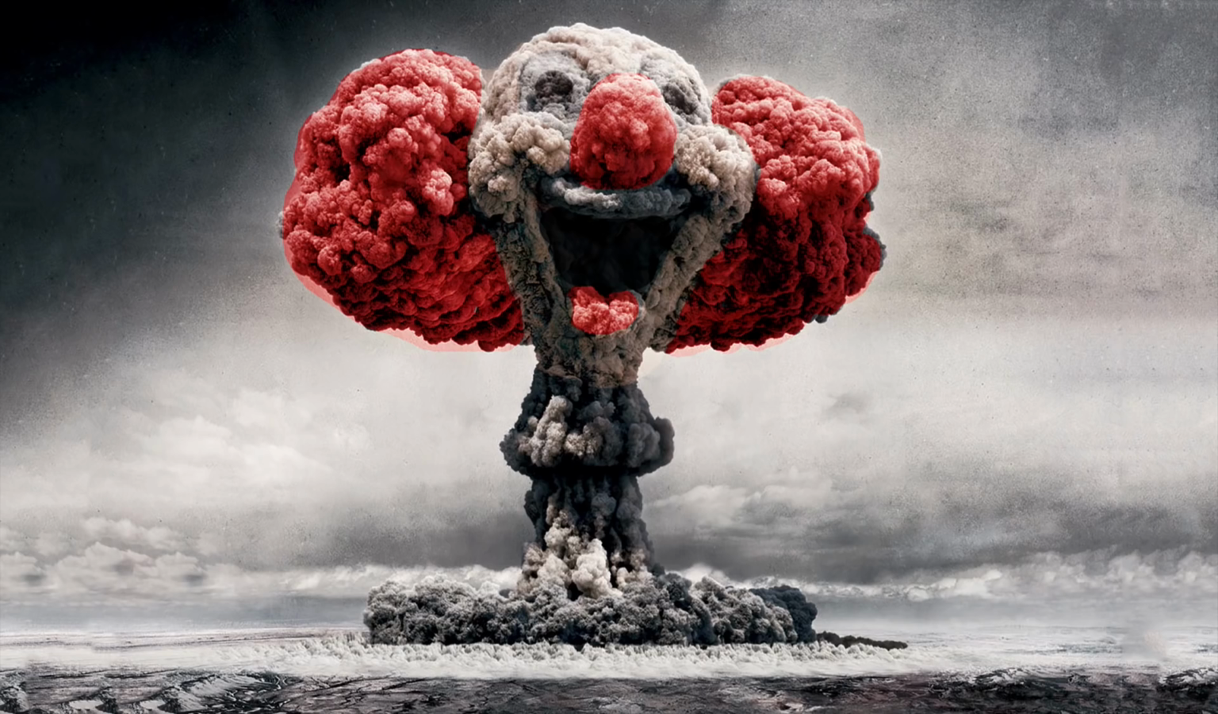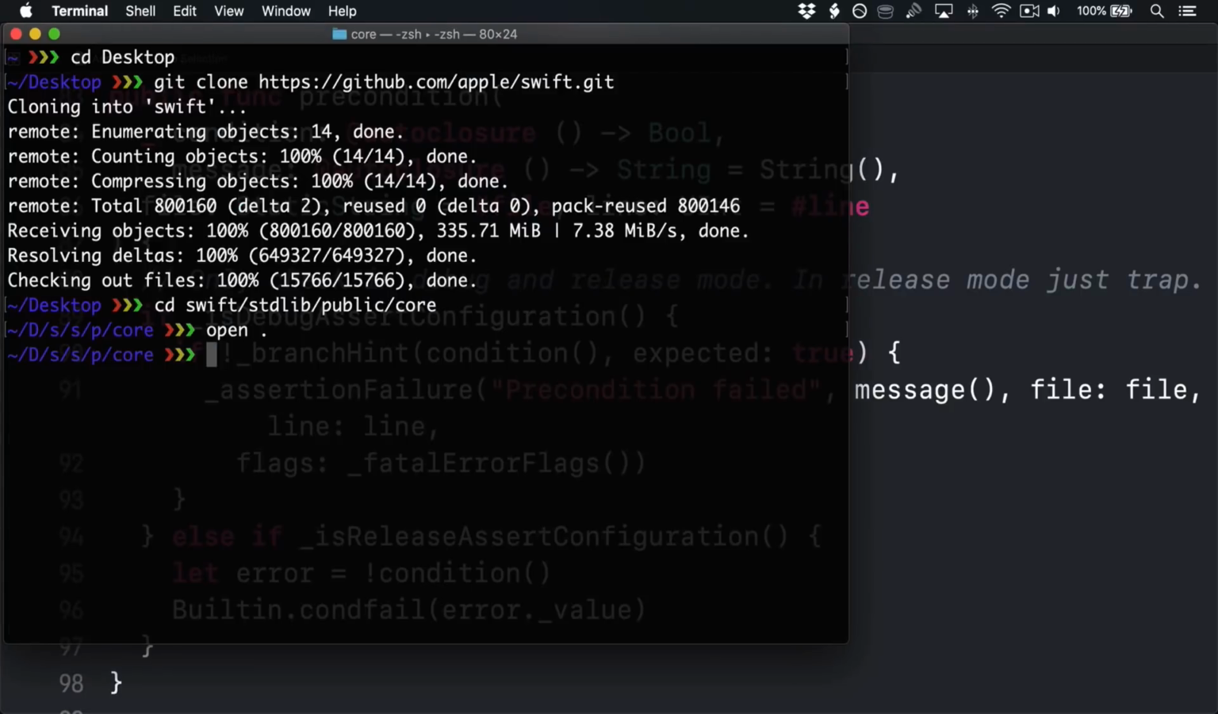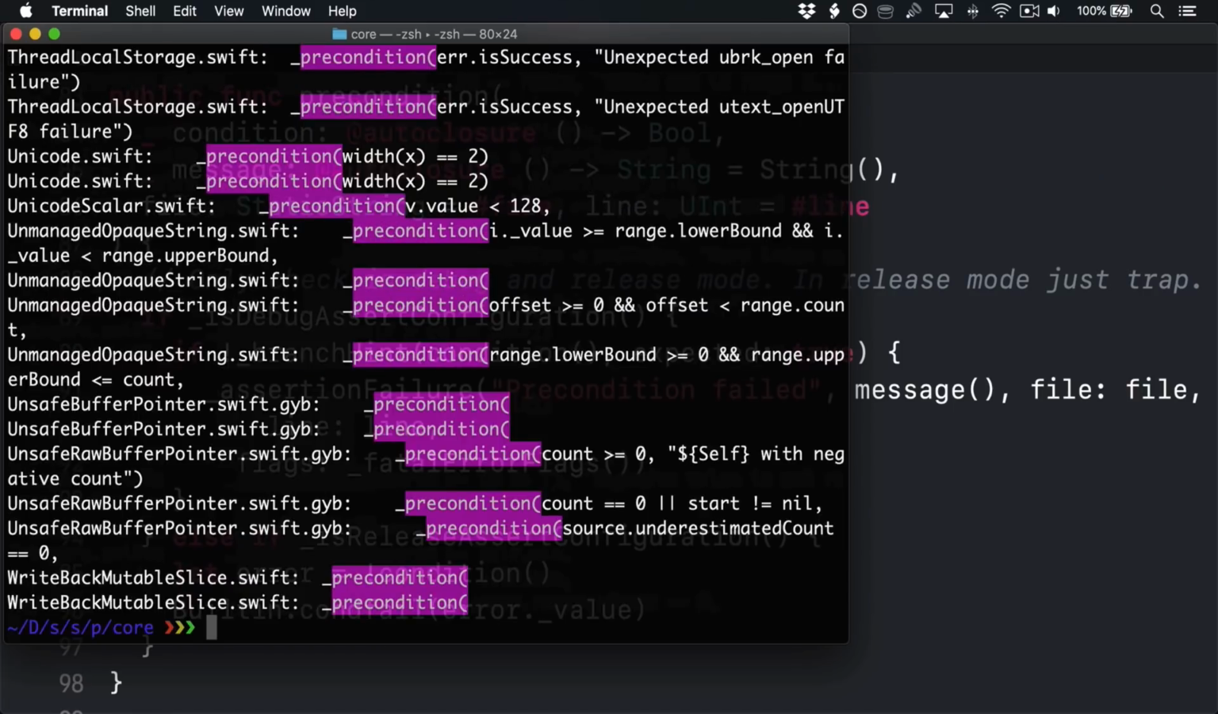If you want to see how useful, let's go back to Xcode again. I'm going to switch to a terminal window, and what I'm going to do is run the grep command to figure out how many times this is used inside Swift itself. So we're going to run the command grep precondition open parens star. Look for all preconditions in Swift.